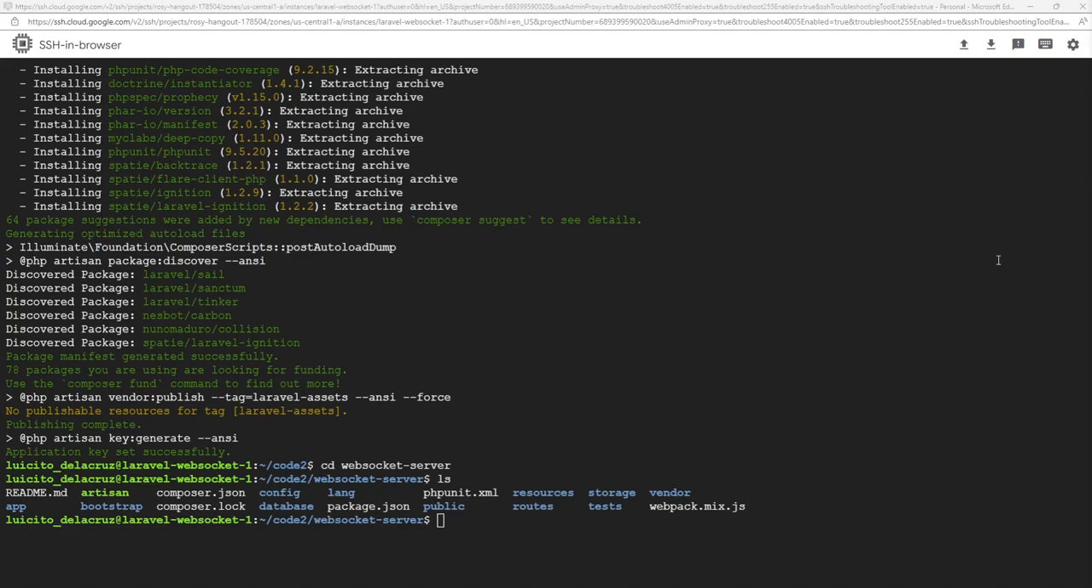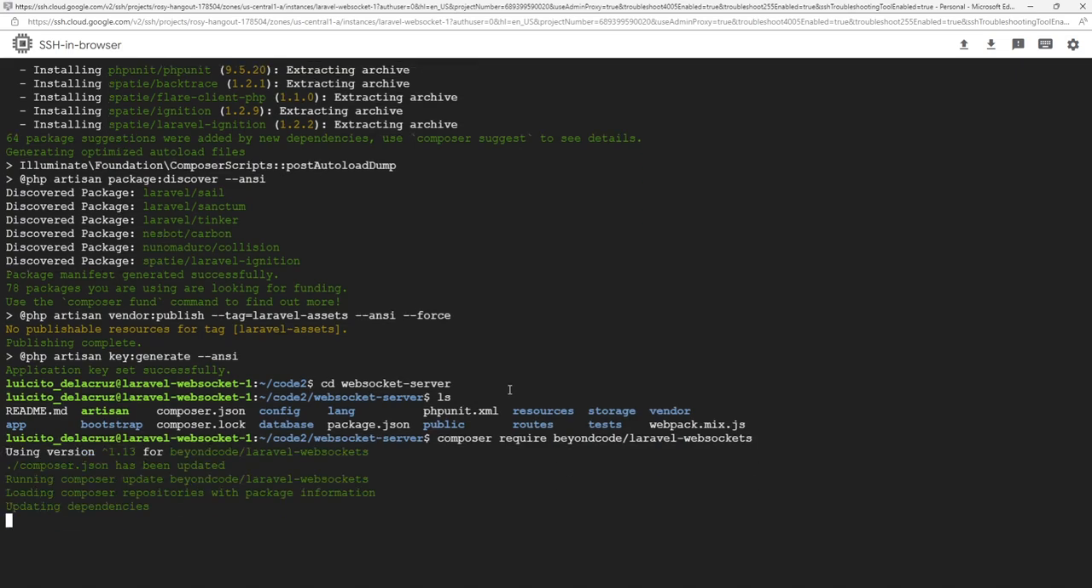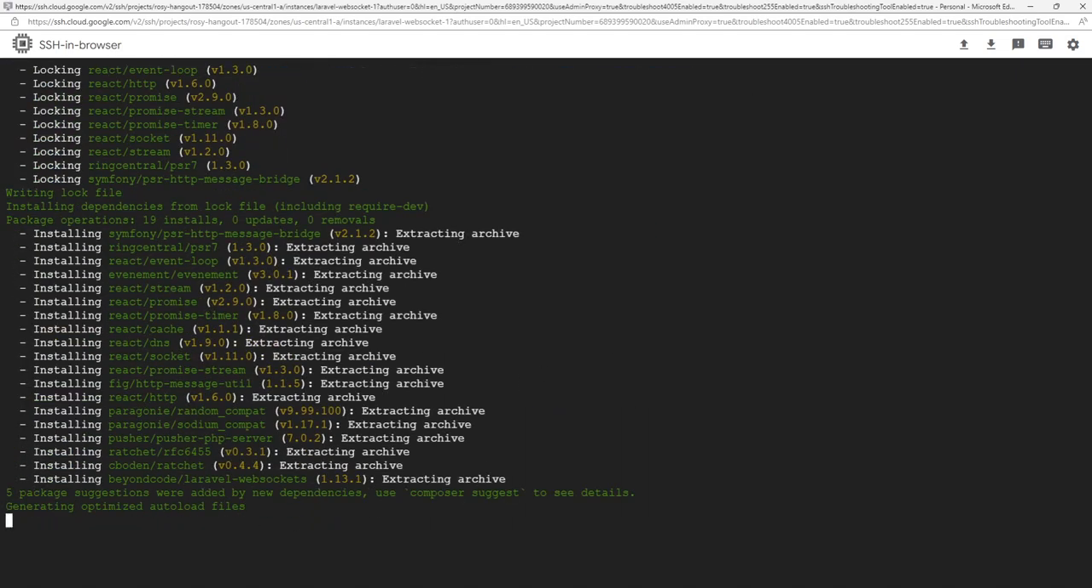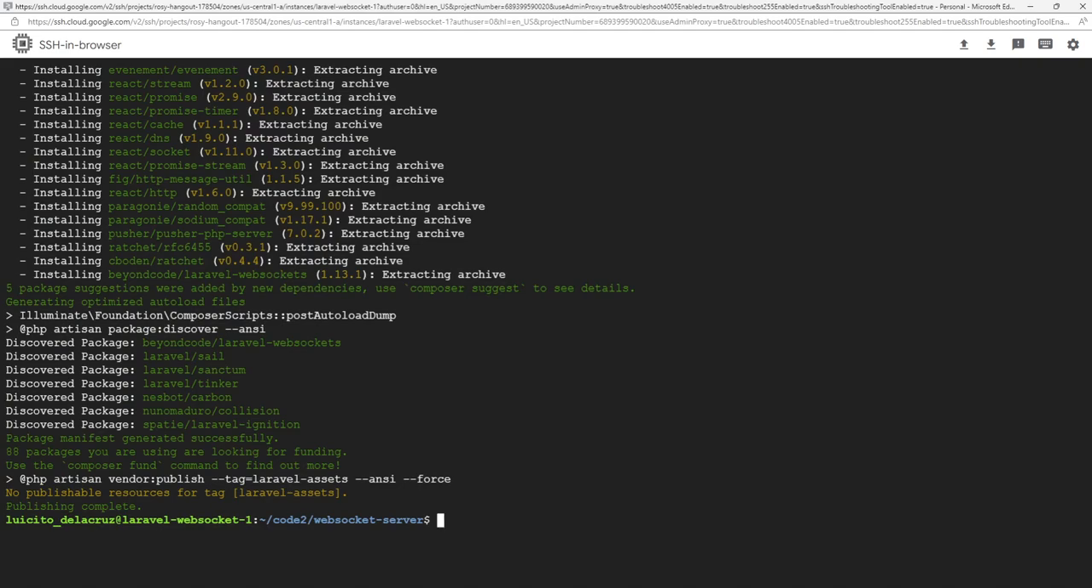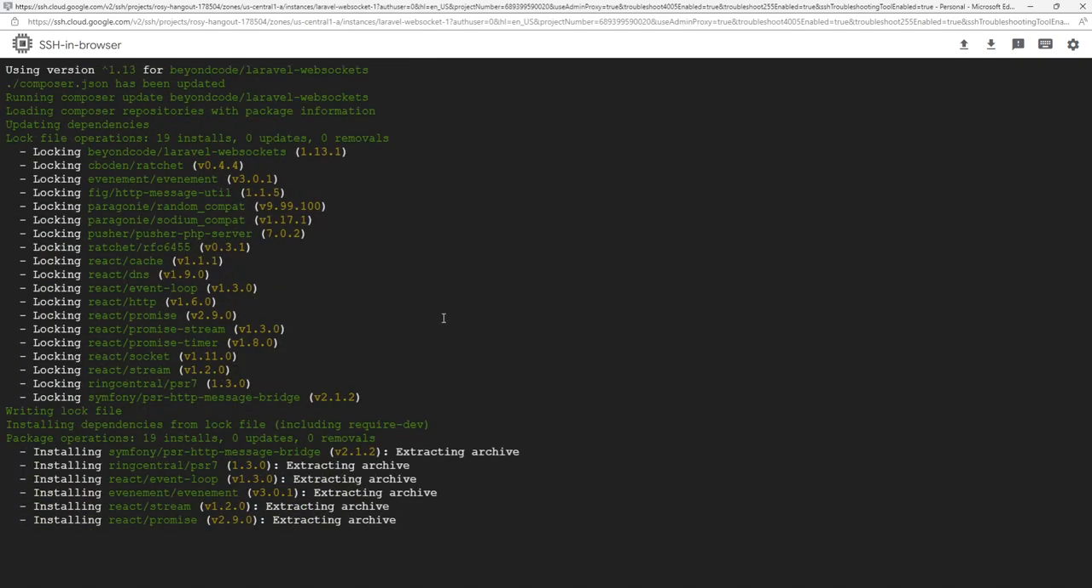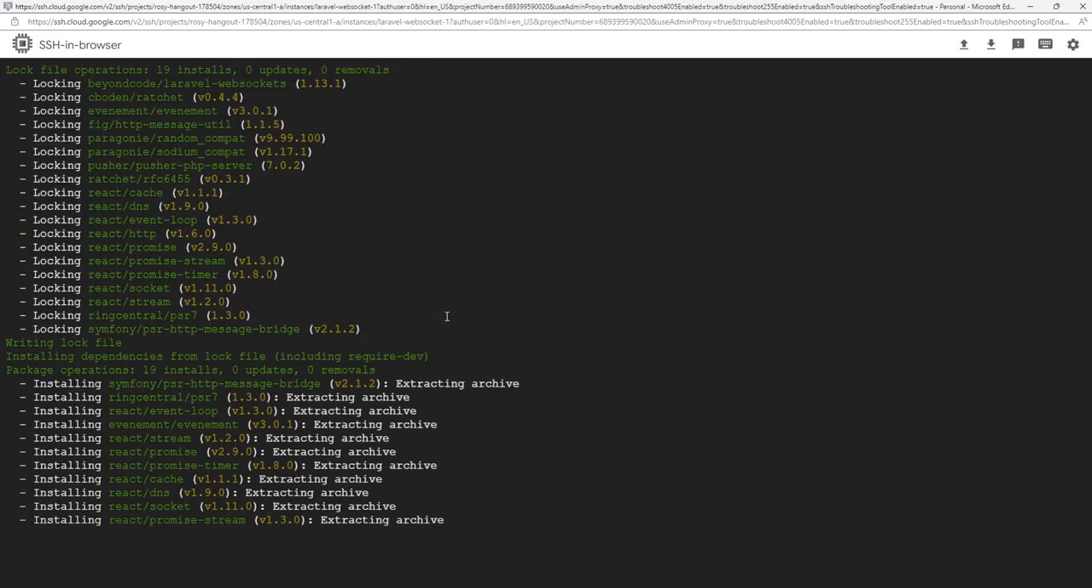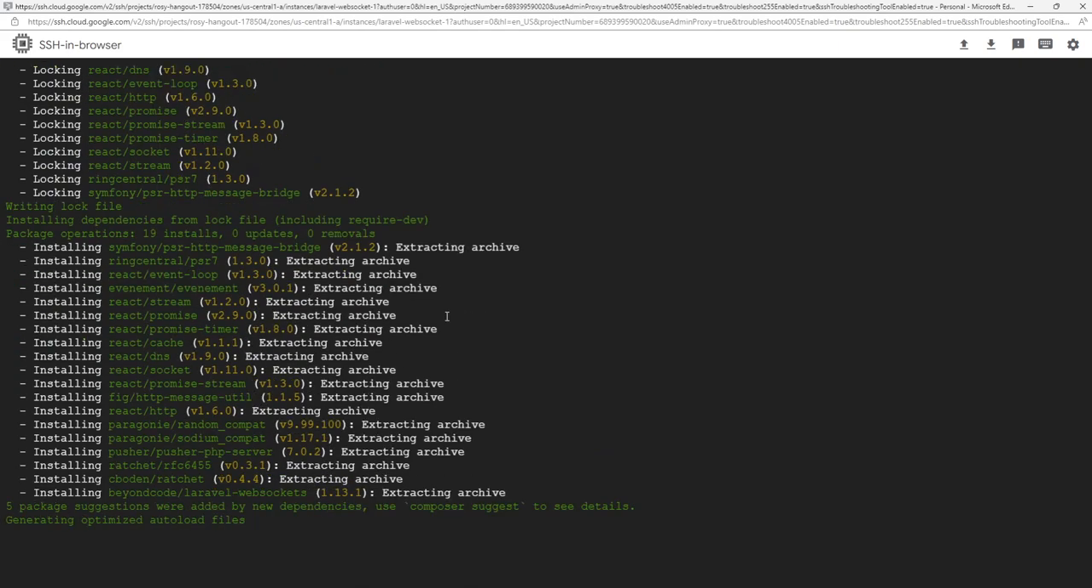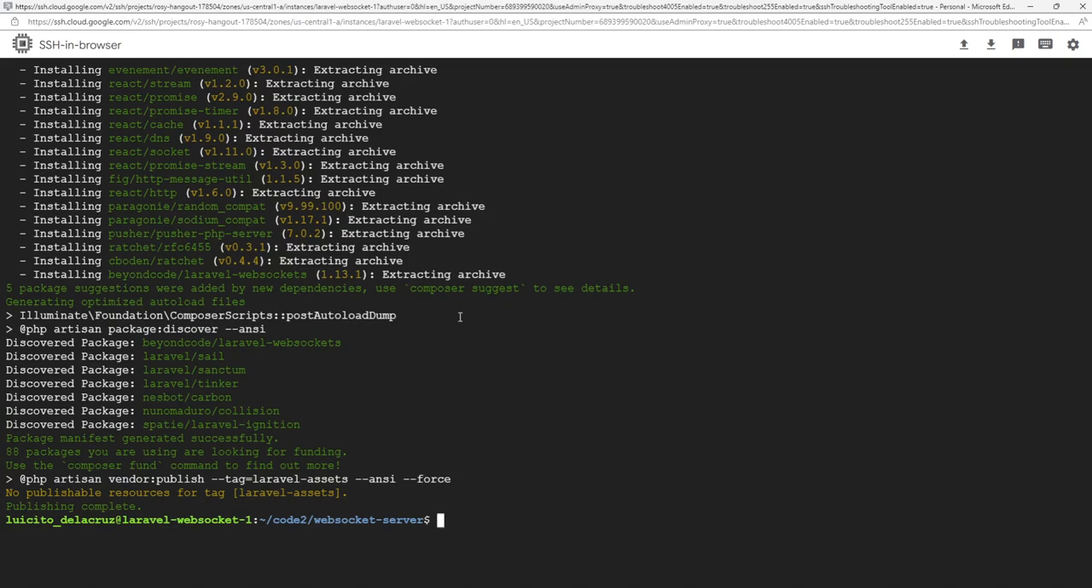Then we can now install the Laravel WebSockets package in the newly created Laravel project. Okay, so it looks like there's no error. So we are now ready to publish the package's predefined migration and configuration files.